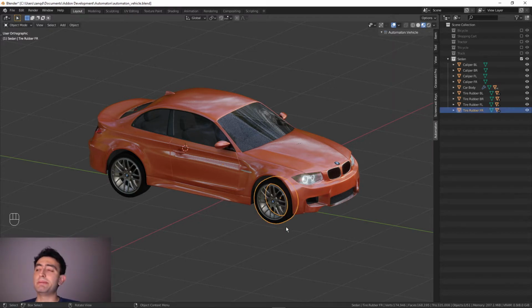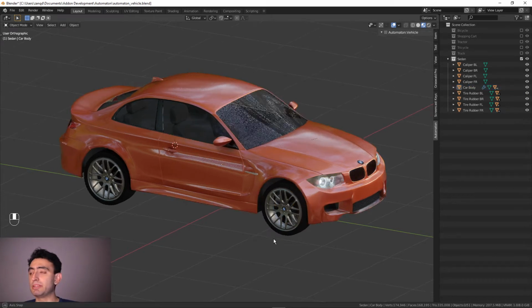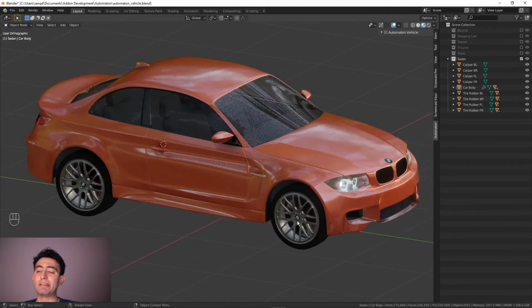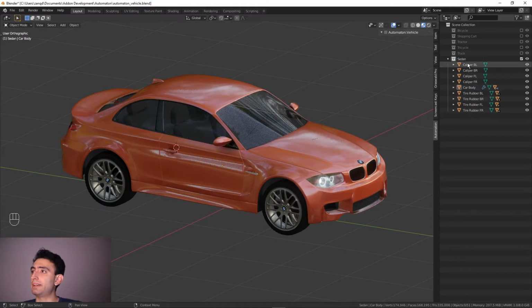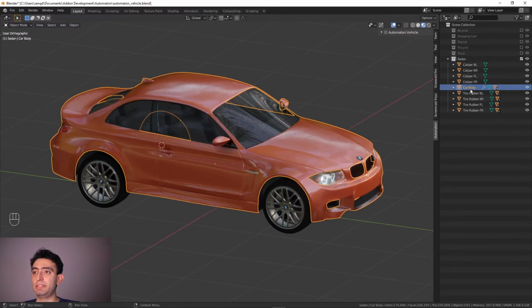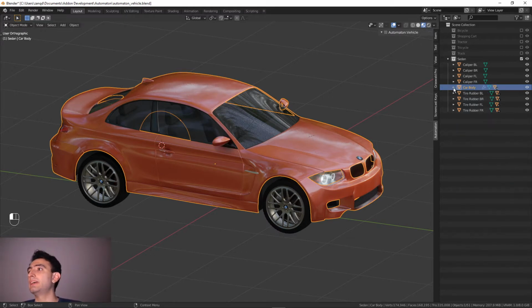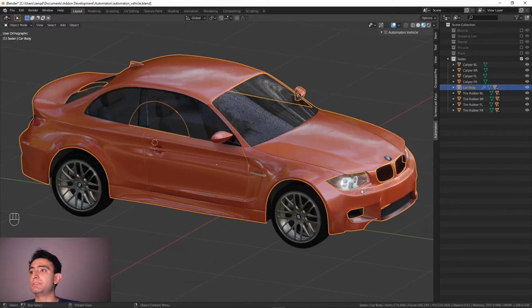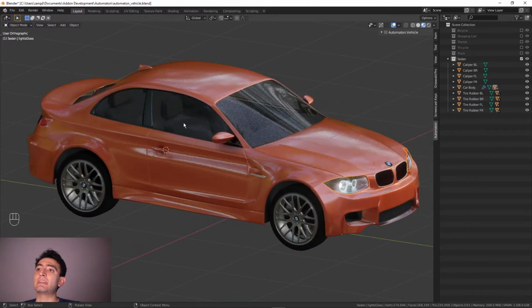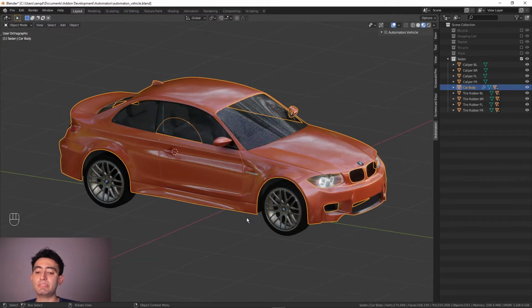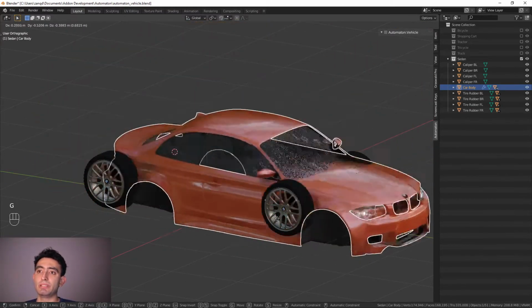So I have already prepared this vehicle model a little bit. What I have done is just parented a few things. For example, I have basically 9 objects here that you can see in the outliner. The first object is the car body. If I expand the car body object, you will see that there are a lot of child objects. This is related to things like the headlights and the inner parts and so on. So everything moves with the body object.